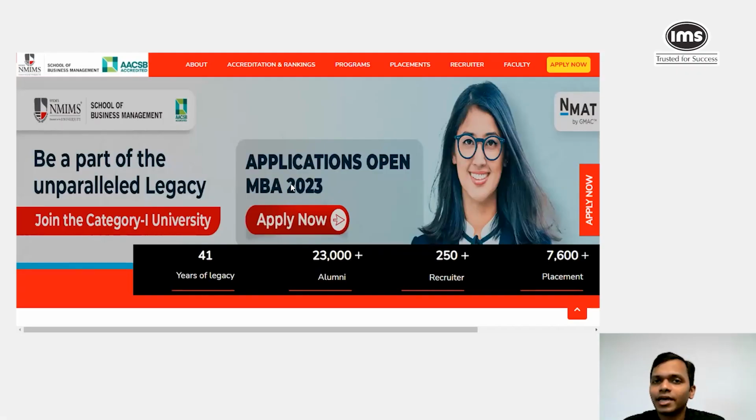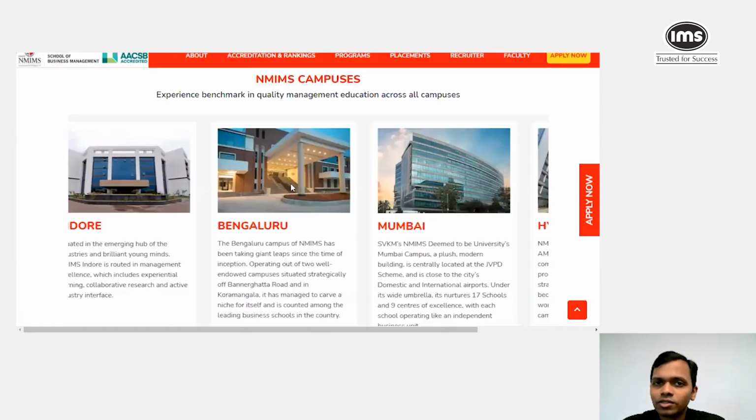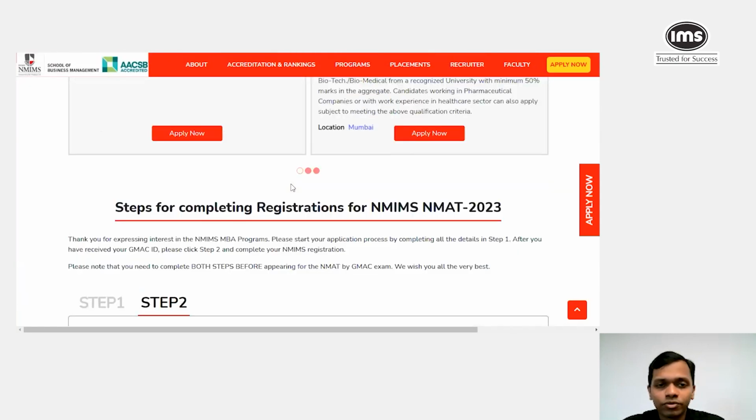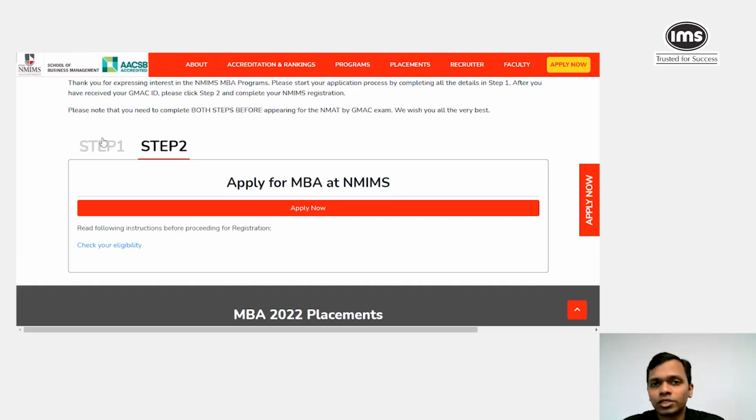So we will now start the NMIMS application process. Once you visit the NMIMS website, you will see at the top right, there is an option which says apply now. You can click on that and then it takes you to the bottom of the page, wherein they have given 2 steps. The step 1 we have already completed, which is application to NMAT, and we now have the GMAC ID that we are going to use for step 2.